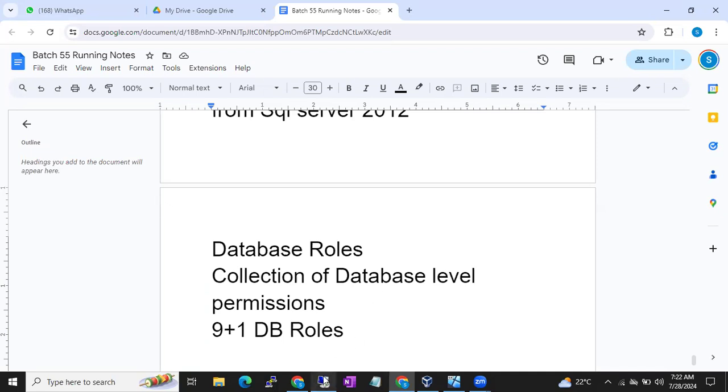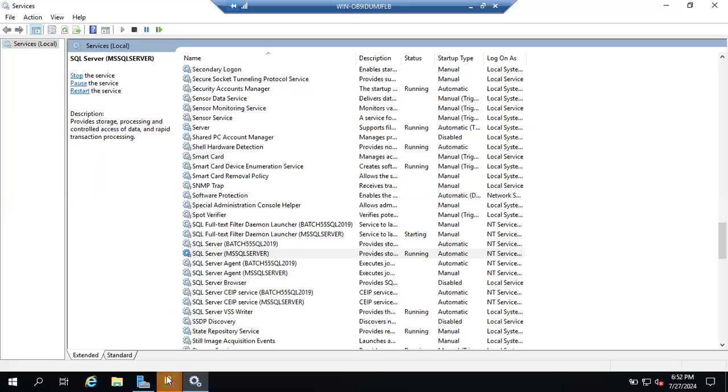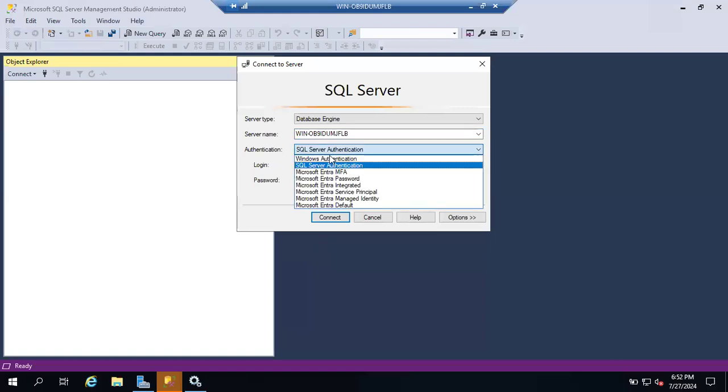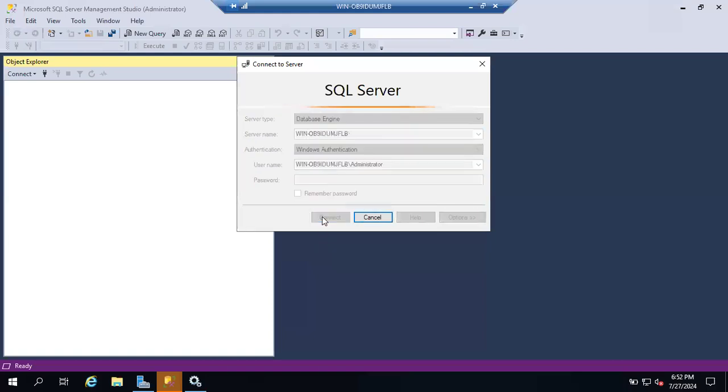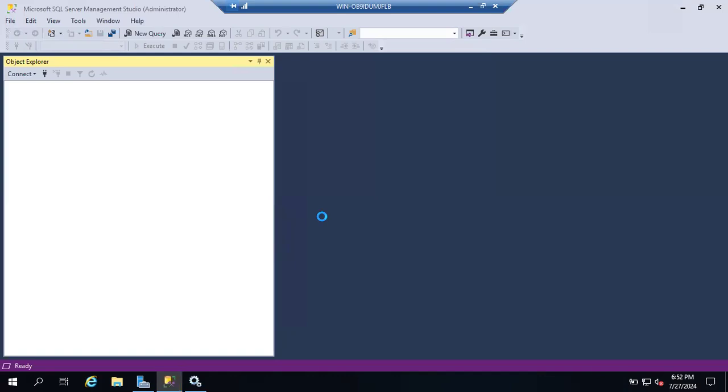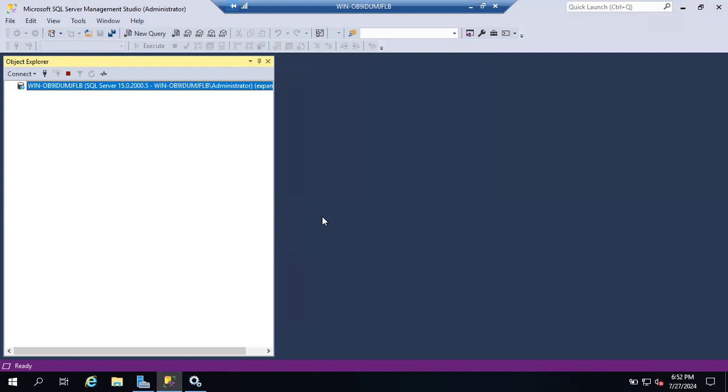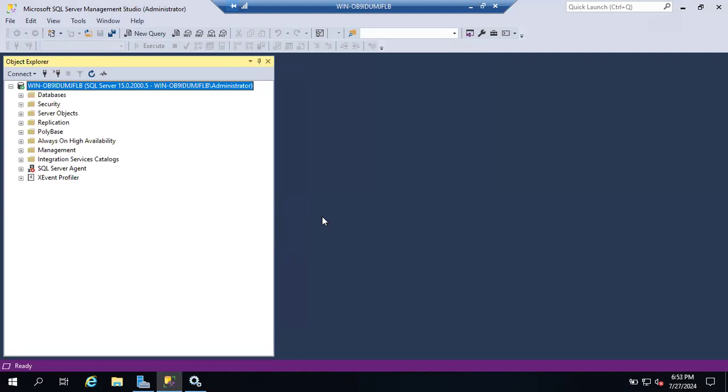When you expand the server level security, you can see a single security folder on the whole server level. But at the database level also, we have a security folder, guys. As it is database level, in every database you can find the security folder. When you connect to the server and see the security folder, this is the server level security, which deals with the whole server.